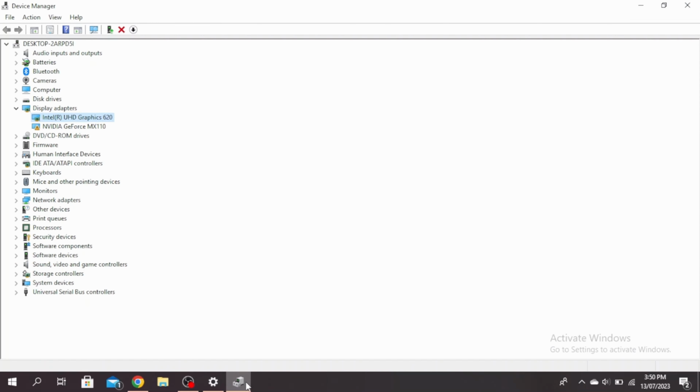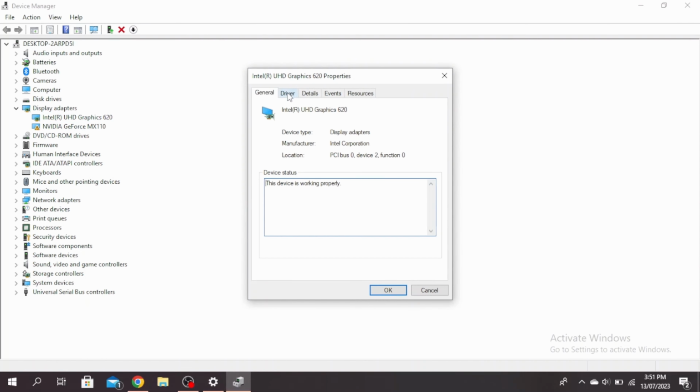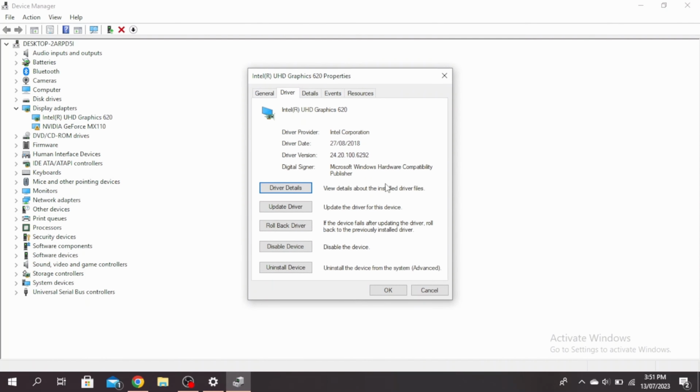So if this still doesn't work, come back to your device manager and then right click on your display adapter, go to Properties, click on Driver, and if the problem arises once you have updated the driver, click on Rollback Driver. So this will roll back to the previously installed driver. If the problem didn't arise once you changed the driver, go ahead and click on Update Driver.